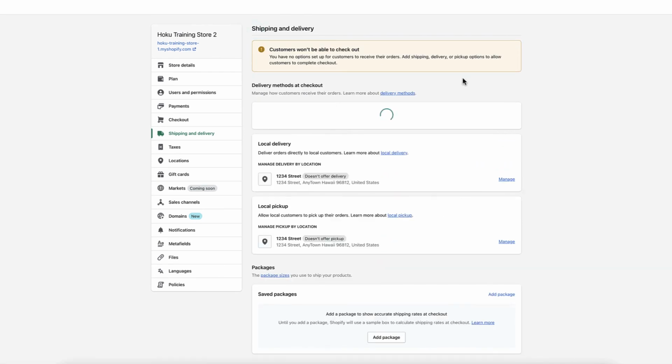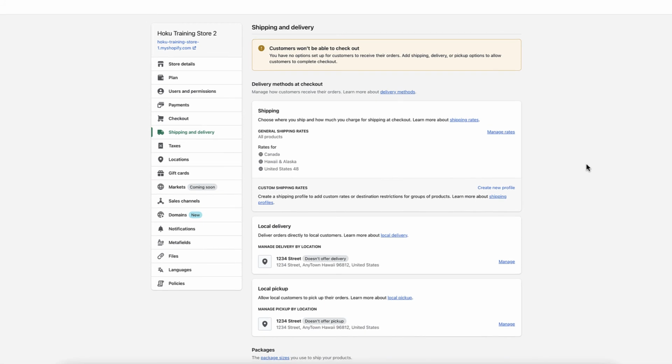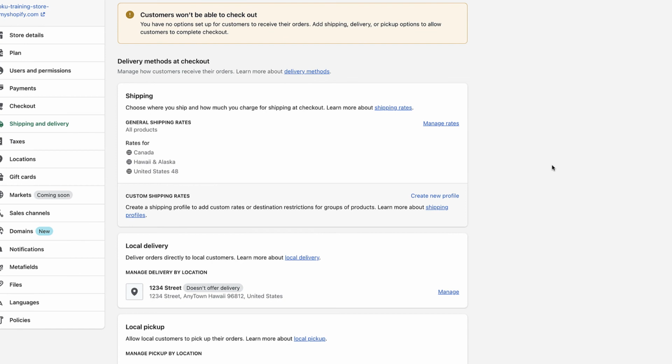Let's go back to the main shipping section here. And this is what happens: okay, I'm shipping t-shirts to Canada. That's one cost. I ship t-shirts to Hawaii and Alaska. That's a separate cost. I have all those rates set up. I'm shipping to the United States 48. You've got all those rates set up.